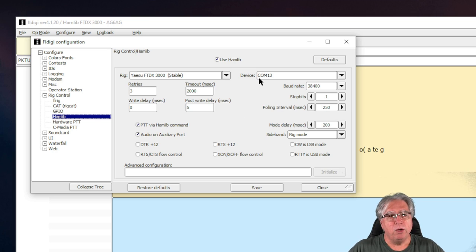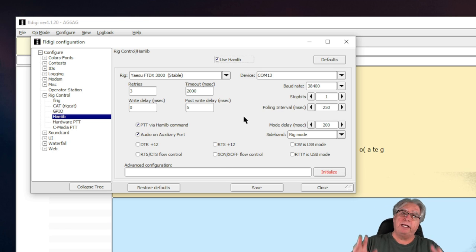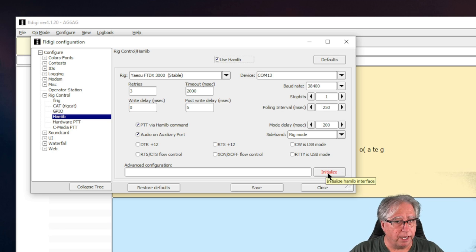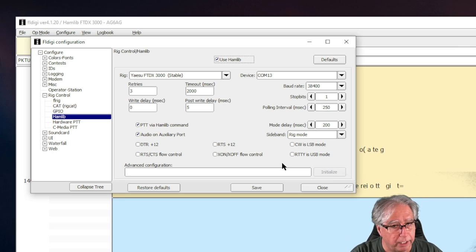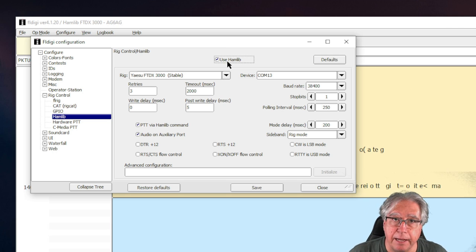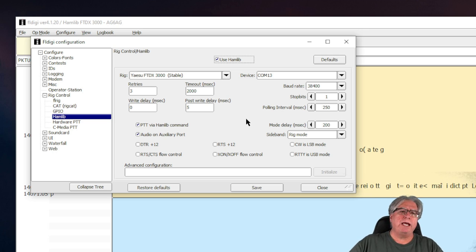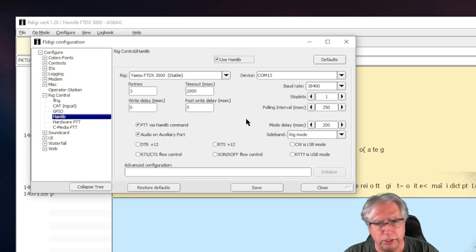So in order to get this to work at that point, I'll uncheck it here, but I have to check it, and it will verify if it can see the radio, okay? And I do that over here by hitting initialize. And bada bing, bada boom, it was able to see the radio because that went away and Hamlib is still checked, all right? So that's done. So now what does that mean? Well, basically that means that this program is now able to control the radio, and it should allow frequency changes, all sorts of stuff like that.